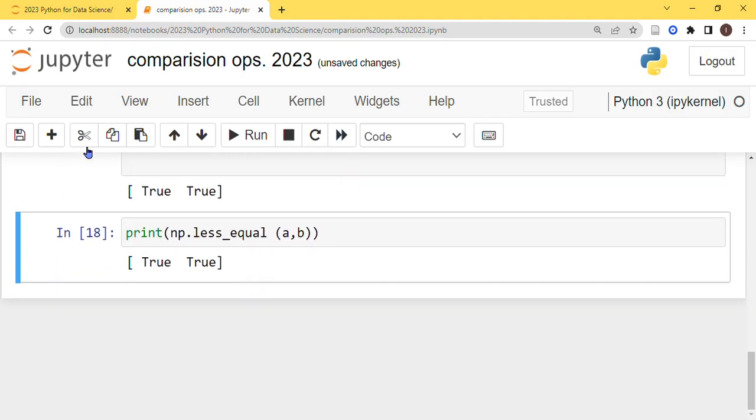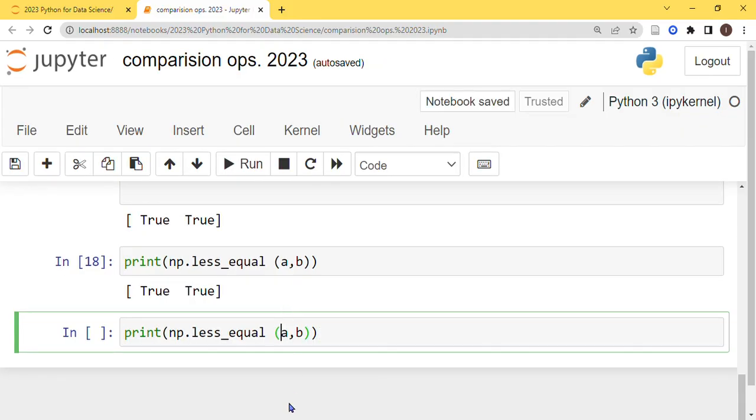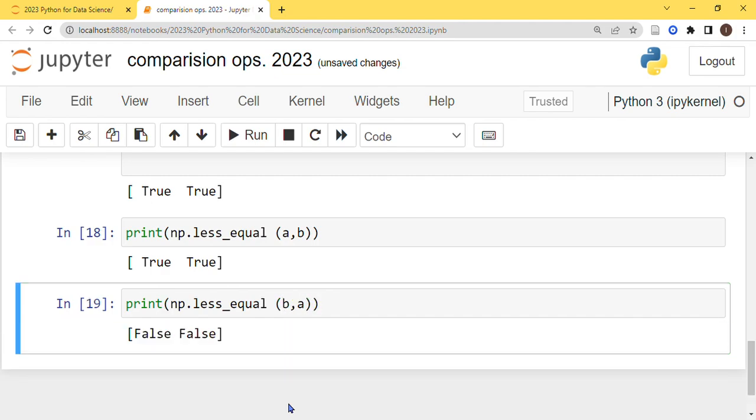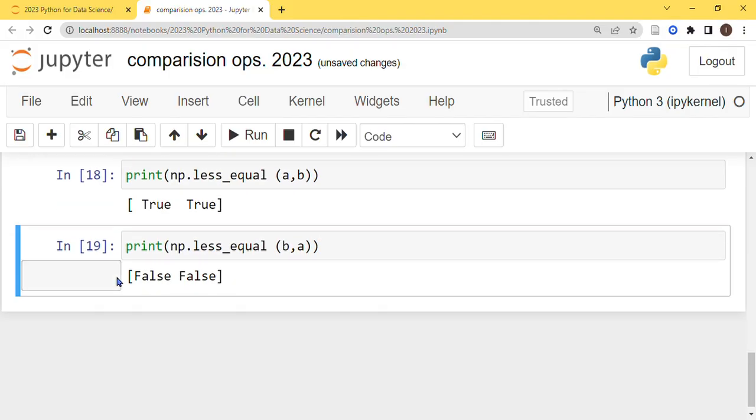Now let us see if we reverse the order, b comma a, then this will be false false, because now b will be compared with a while b is greater than a. This 4 is greater than 1 and 5 is greater than 2, so this condition will become false, right? So in this way you can do it very easily.